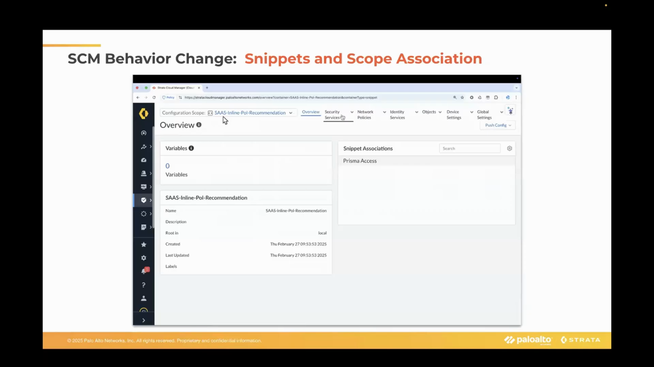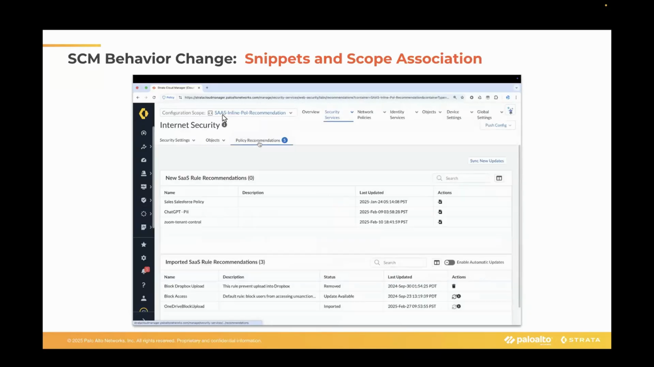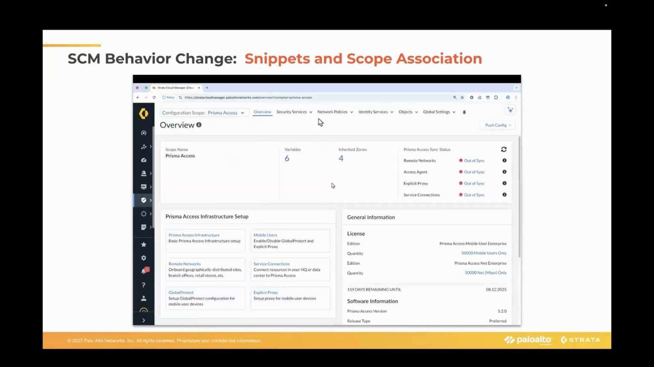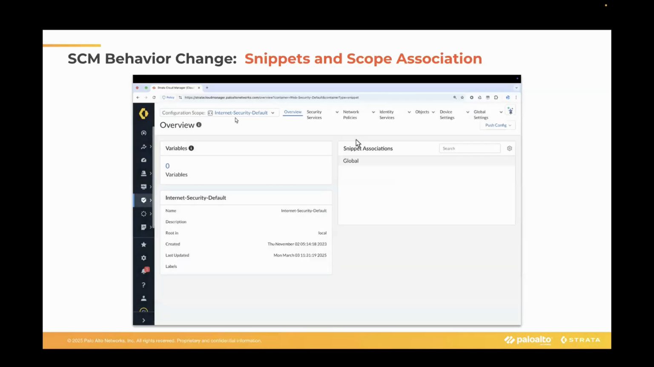So if you have existing SaaS security policies, all those policies will be migrated to this SaaS inline policy recommendation. Then you can choose to copy the policy or migrate it back.